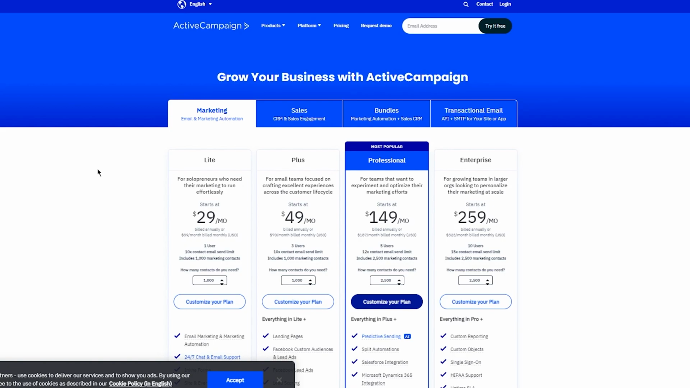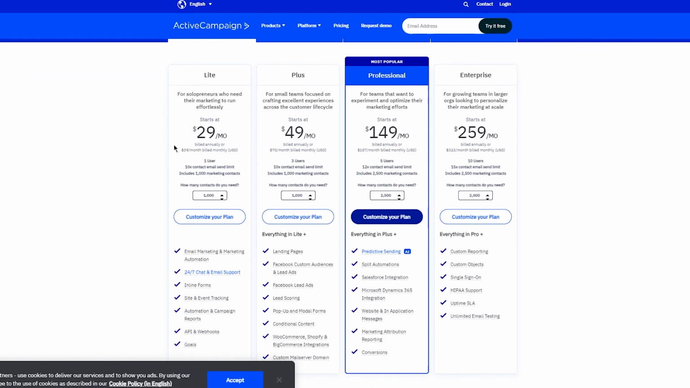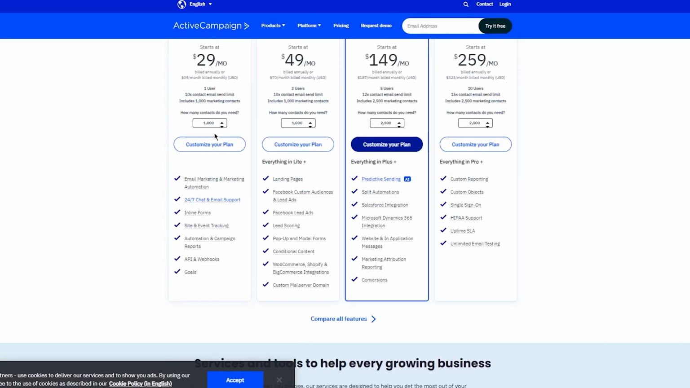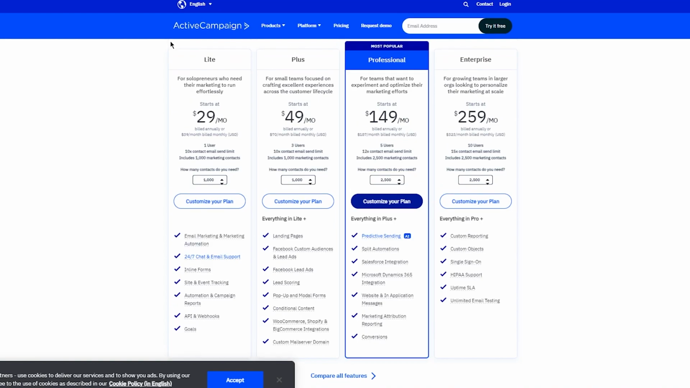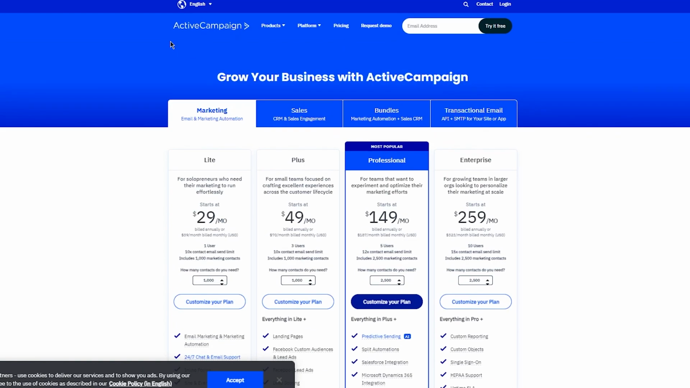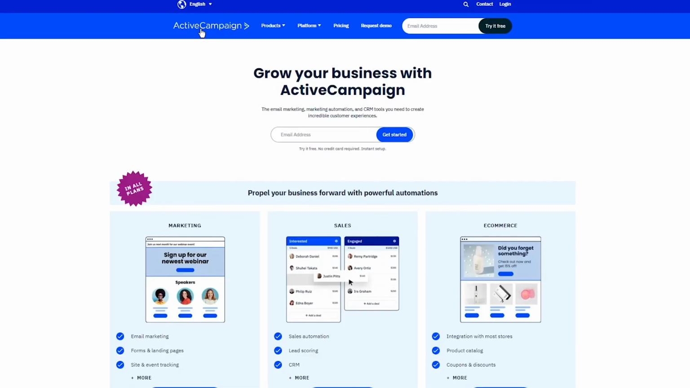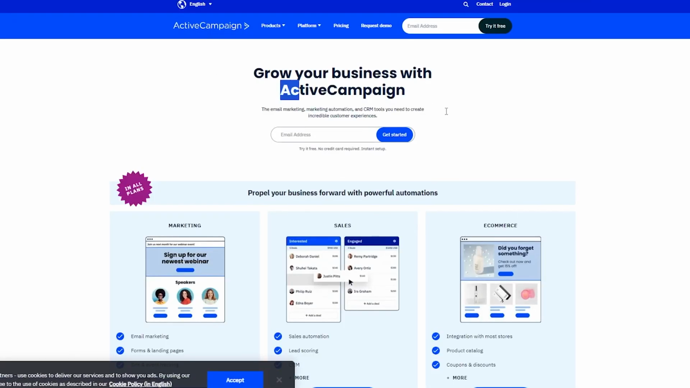So in the marketing and automation section, you see you have 4 different plans. You have Light, Plus, Professional, and Enterprise, okay? And all these plans can be customized differently per user or per contact that you have, etc. So just go ahead and check these things out, and if they work for you, you can come back to this page. Now over here, as you can see, it says grow your business with ActiveCampaign. So it's a really good tool for CRM, growing your business, automation, and a whole lot of other things.